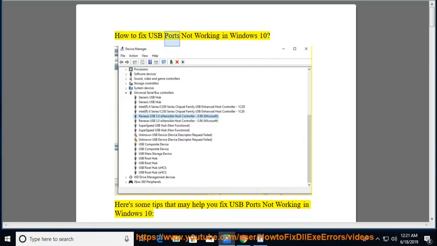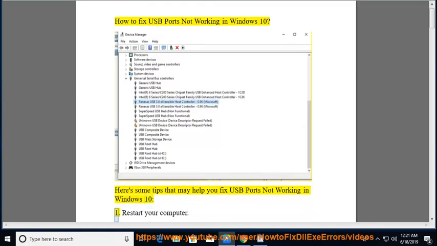How to fix USB ports not working in Windows 10. Here's some tips that may help you fix USB ports not working in Windows 10. 1. Restart your computer. 2.